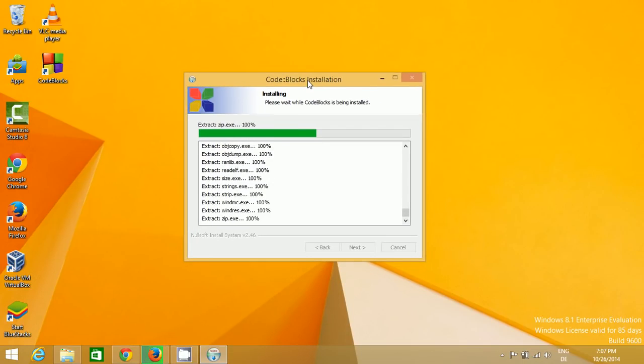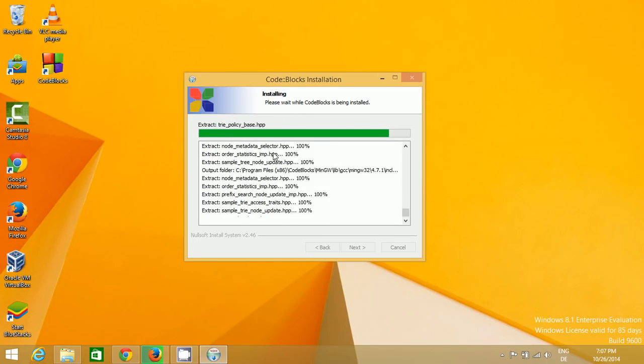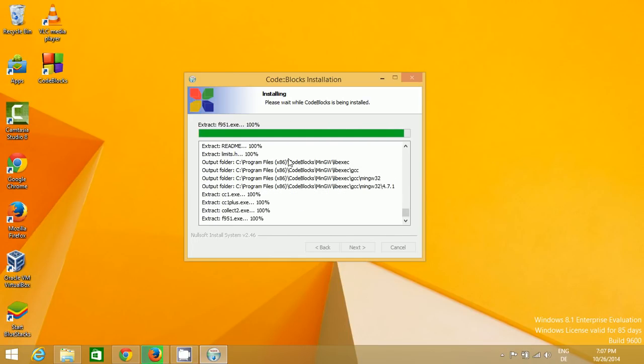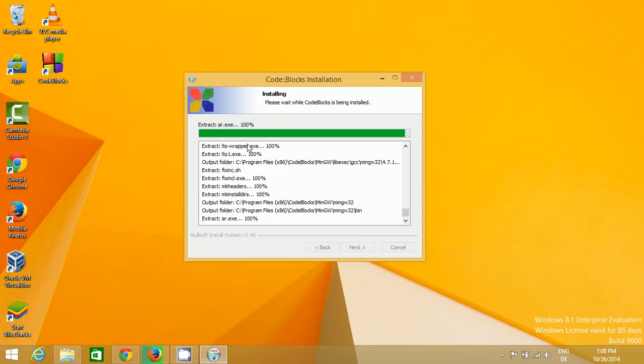And this Code::Blocks IDE, you can use it for programming other languages also, like C++ or Fortran. So in this way it's really good. Now if you don't have a Windows operating system, you can download this IDE on Linux or Mac OS also. It's available for all these three major operating systems.